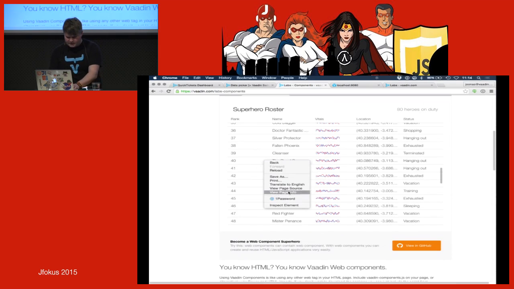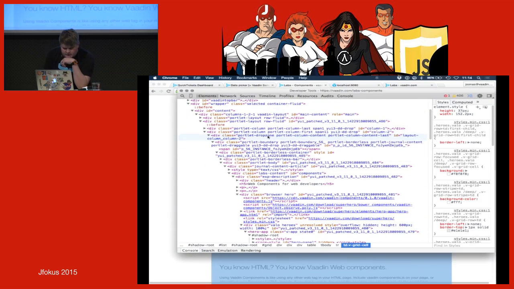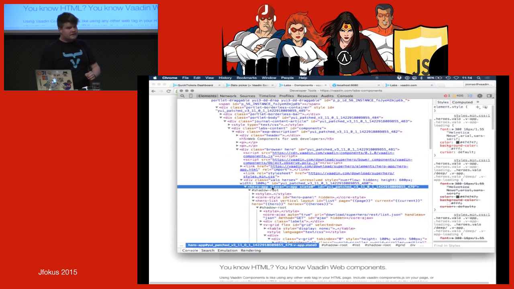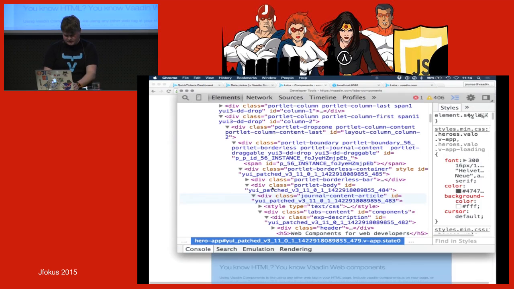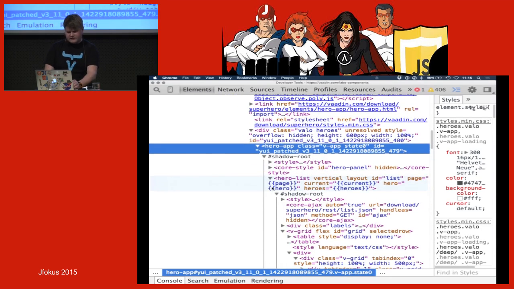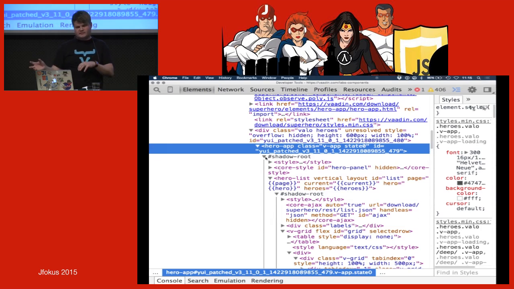So let's open up the Chrome inspector and see what's inside. And we'll start, let's say, right over here. Can you see anything? I'll zoom in a bit. So this is the application, Hero app. And the cool thing is this Hero app thing is actually just a tag. It's an element on the web page. And inside the element is a shadow root. So this is the shadow DOM that is hidden from the rest of the web page.